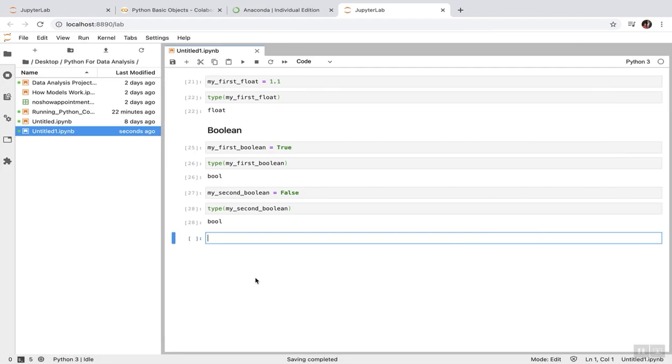All right, so welcome back. We're going to start looking at the next type of Python objects, which are called lists. And so a list, like the name implies, is exactly what it sounds like. It's a list of Python objects. And so it's a kind of object that can contain other objects. And so we can call it a container of other objects.